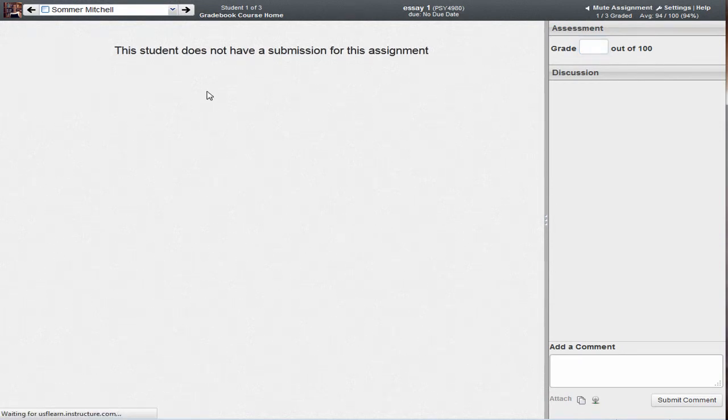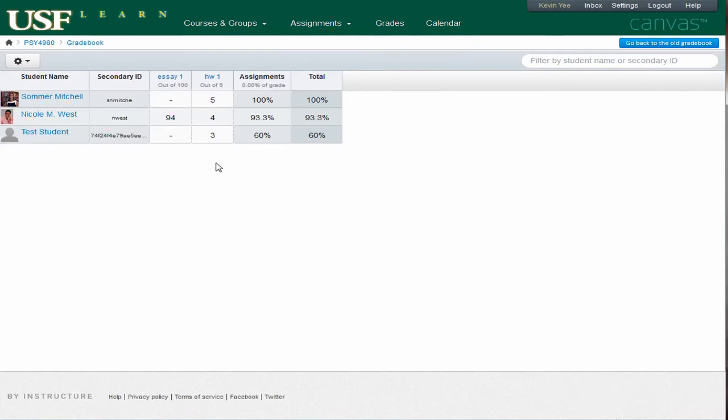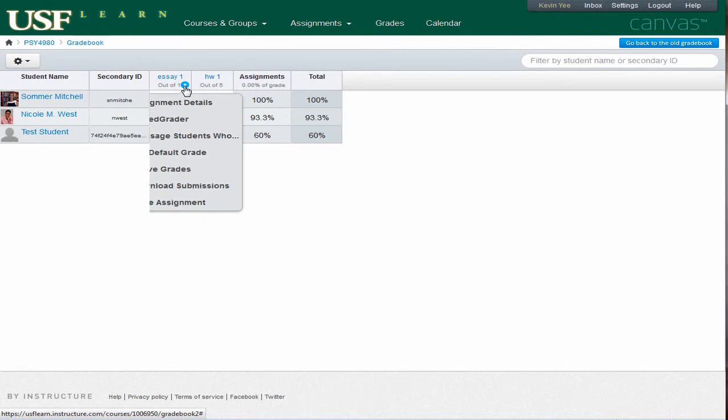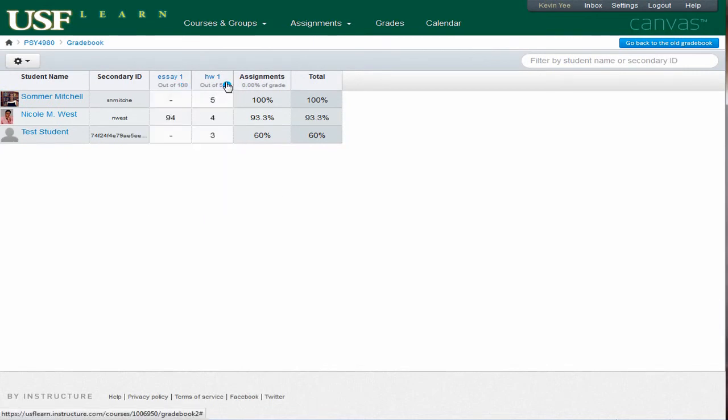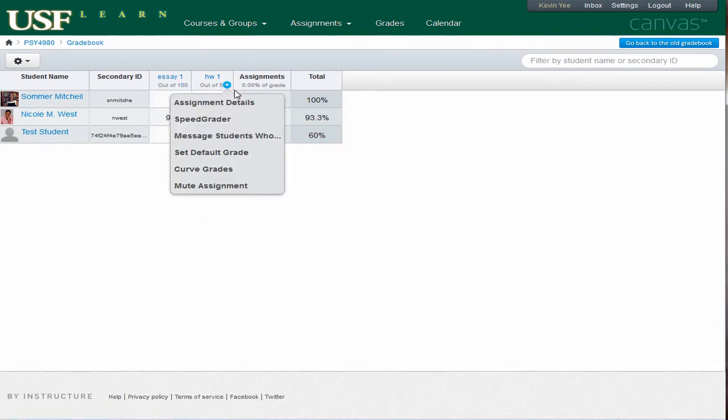Let's go back to the gradebook itself. Just wanted to show you what the Speed Grader can do. Now, other things that you can do is, let me close that one out and show you some of the other options for each column. So you can look at the details. That's the Speed Grader we looked at already.